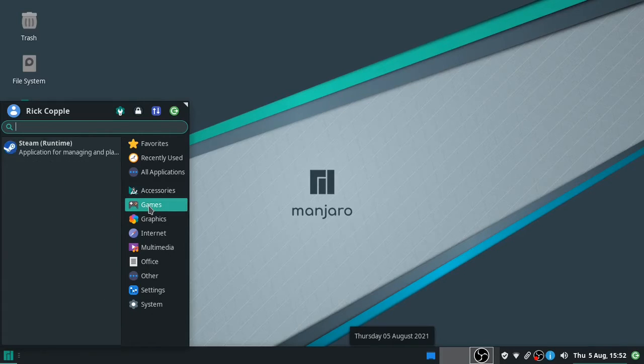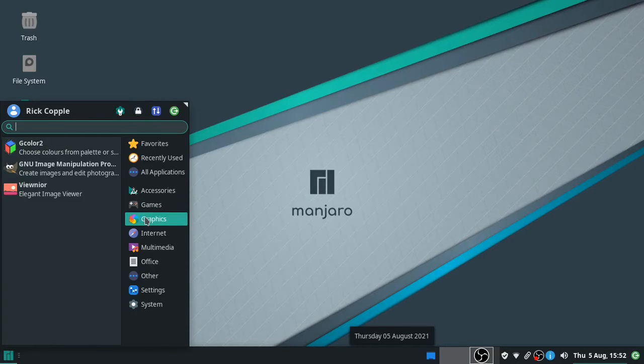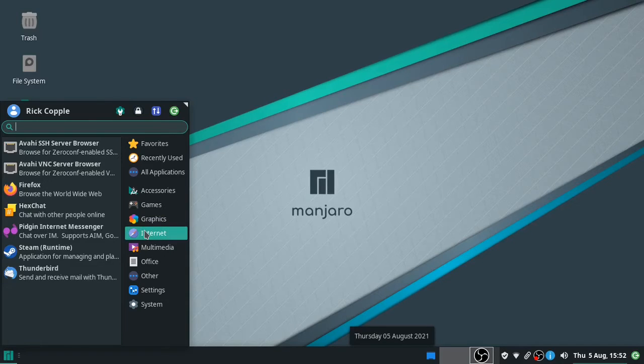And games you have, ta-da, Steam is installed. If you have any Steam game you play, Steam comes pre-installed on here. And graphics, you got GIMP, you got color picker, and you got your image viewer, basically. Then you have Firefox, like these browsers up here. Yeah, hey, Chat, Pigeon, Steam, Thunderbird.